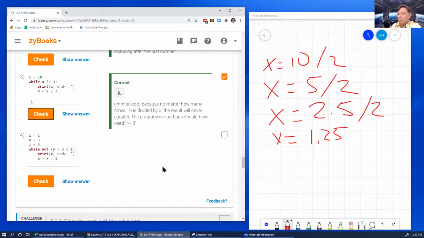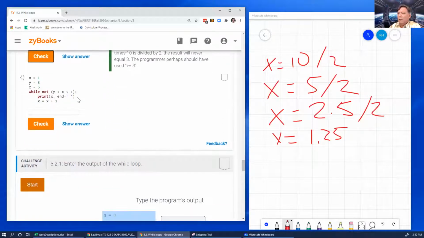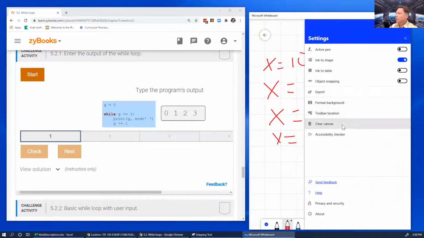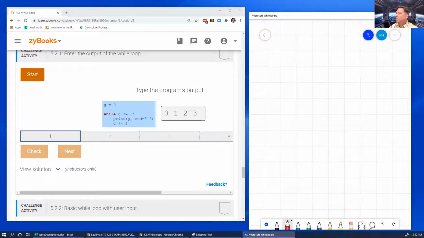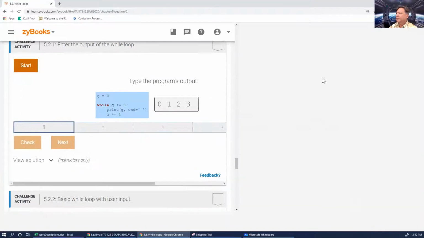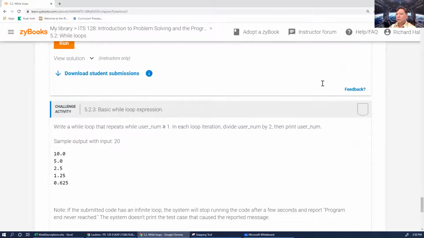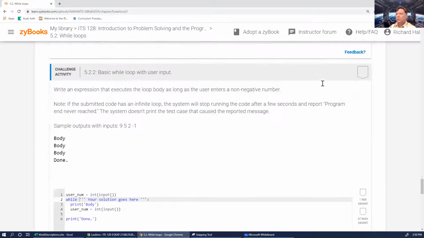Yeah, that's what I'm talking about. All right, so you can do the rest of them. Okay, here's a challenge. All right, let's do some challenges here. Get rid of this. Put it down here. Challenge. Where's the challenge? Here it is.